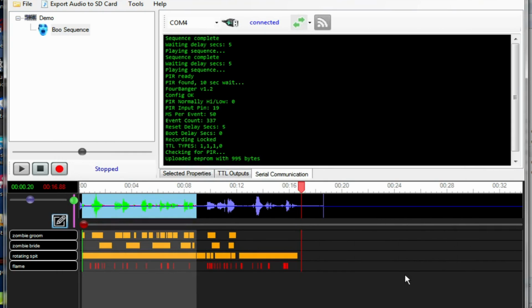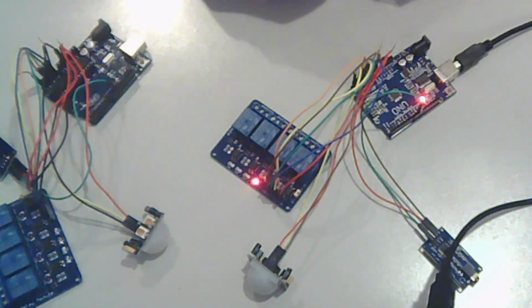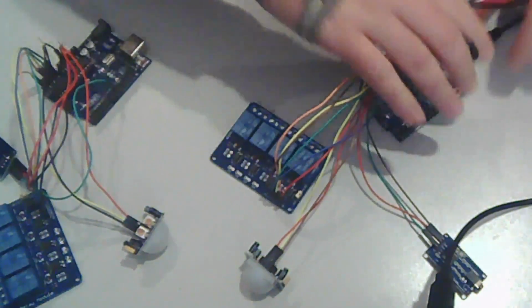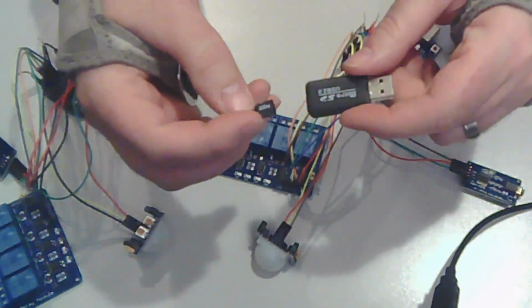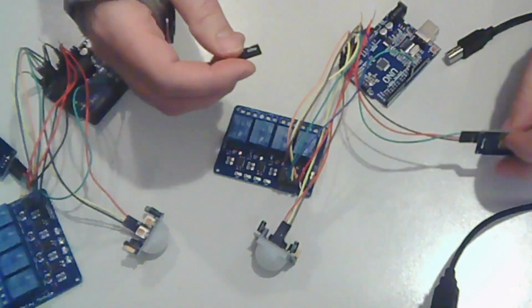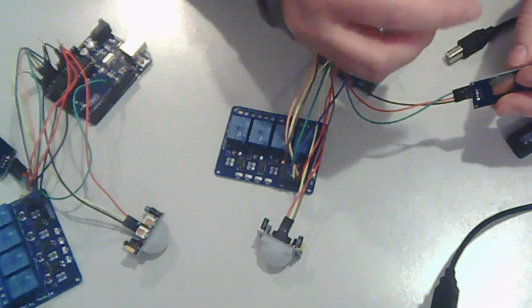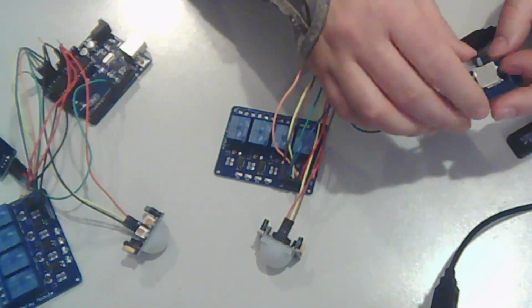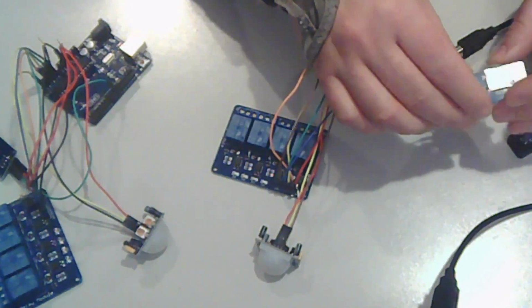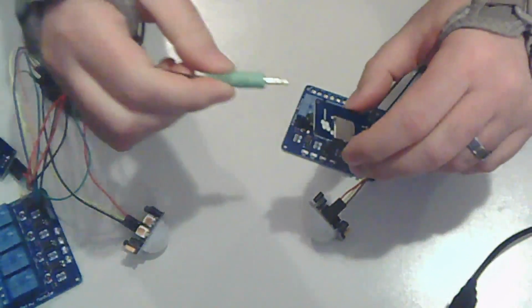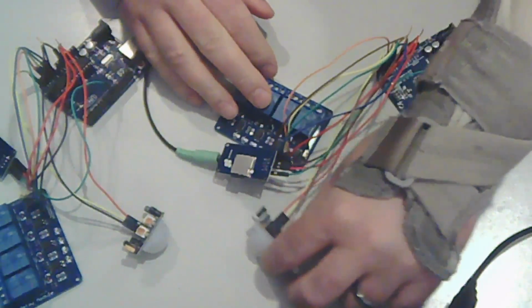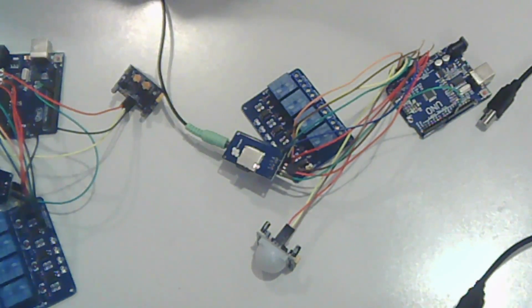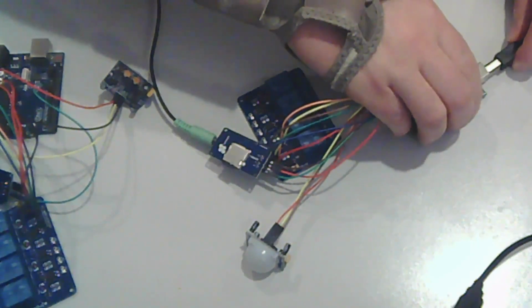So I'm going to pull that out of the computer and put it into the Arduino's MP3 player. Just to be on the safe side, I'm going to disconnect the power. So I've just removed the SD card from my USB adapter. I'm going to plug this into the MP3 player. And now I'm going to plug my speakers into the Arduino's MP3 player. So that's all set. Let's go ahead and plug it back in to power.